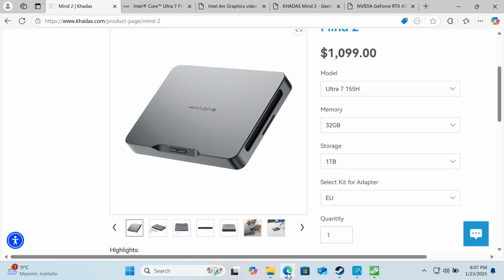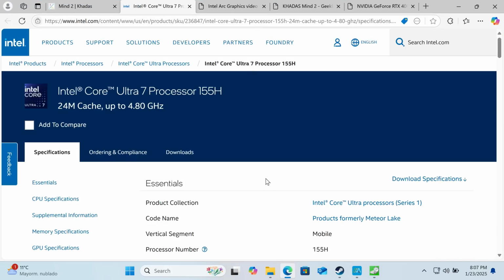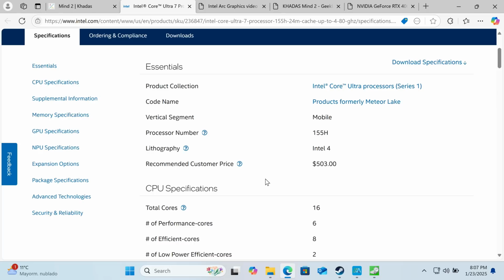So there are a few benchmarks here that I'll show you, but just before I do, I wanted to point out one thing with this chip, that it is last gen now, because this is Meteor Lake. When you have the Lunar Lake, and there's going to be newer chips coming, of course.